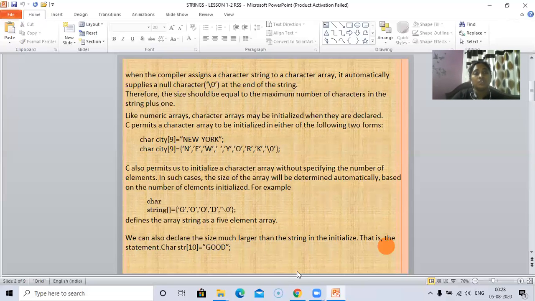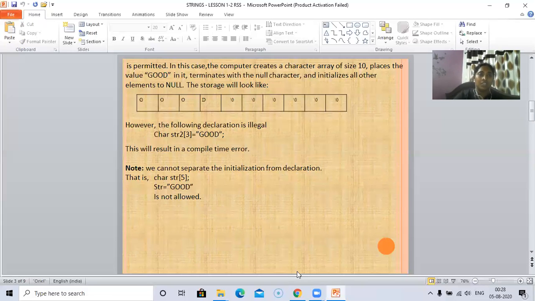So here we can also declare the size much larger than the string in the initializer. That is the statement char s[10] = "good". So all the array concepts at compile time are even applicable for the string compile time initialization.